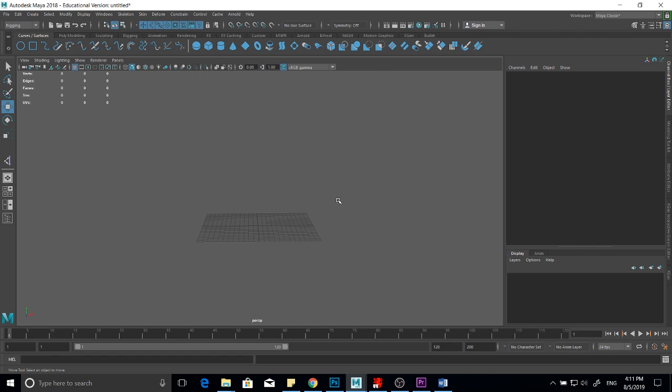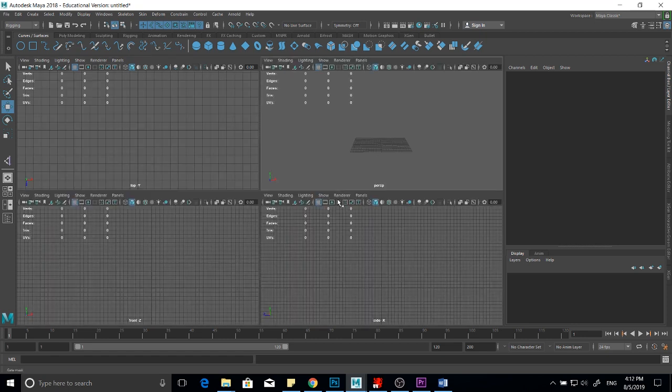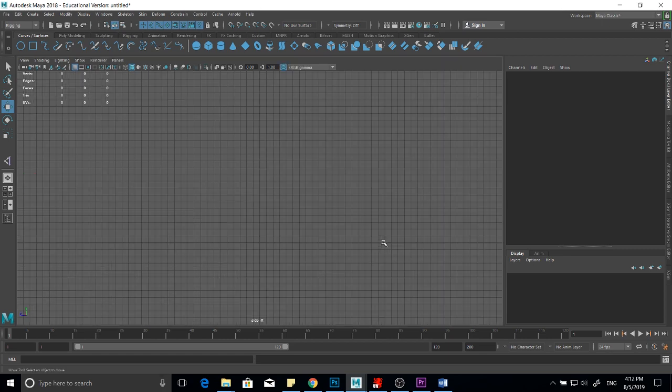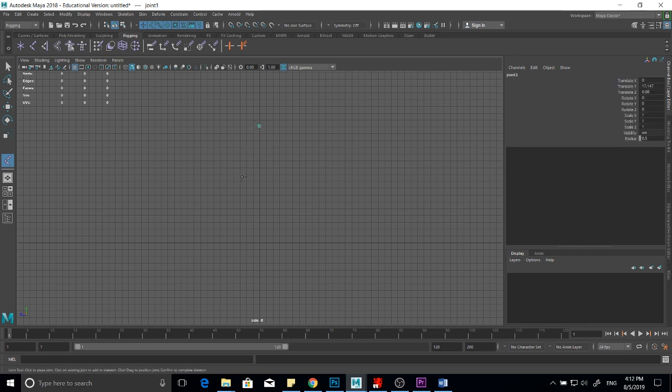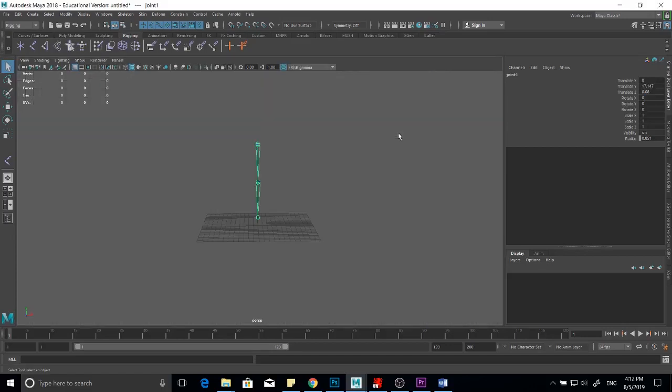So let's first go into the side view. I'm going to press the spacebar that will split the window into 4 views, and then I'm going to hover the mouse over the side view and then press the spacebar again. Then I'm going to go under the rigging tab and then select the joint tool. Then start with the hip joint, create the knee, and then the ankle. And this is what the chain looks like.